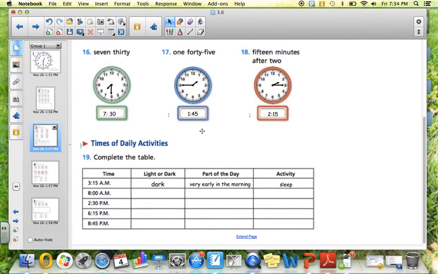Okay, number 19. Complete the table. So I've already gone ahead and done the first one. So what we're going to do is, it tells us the time. It's 3:15 a.m. Then we have to decide if it's light or dark outside at that point in time. So at 3:15 a.m., it's dark outside still. The sun hasn't come up. And the part of the day, at 3:15 a.m., it's very early in the morning. And then the activity that we would be doing at 3:15 a.m.